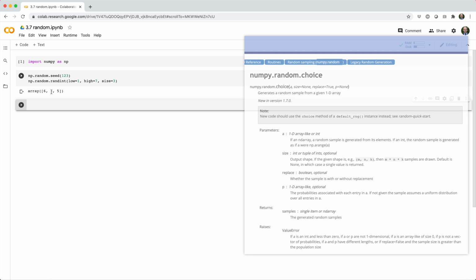Now, what if we wanted to draw 3 values between 1 and 6 without replacement? For this, we can use the choice function, giving it a 1D array of values to choose from, the number of samples we want to draw, whether values should be replaced, which is false by default, and a 1D array of probabilities corresponding to our 1D array of values, which by default gives equal probability to each option. So choice is like a generalized version of randint.